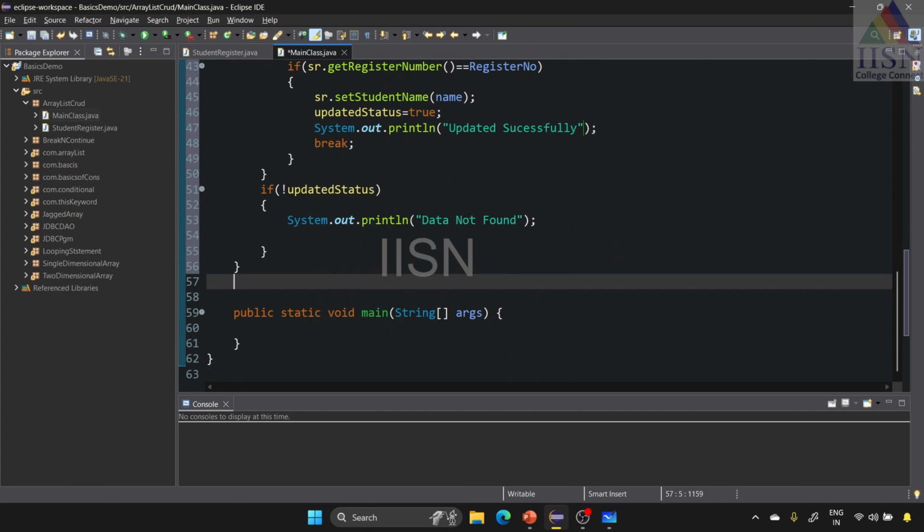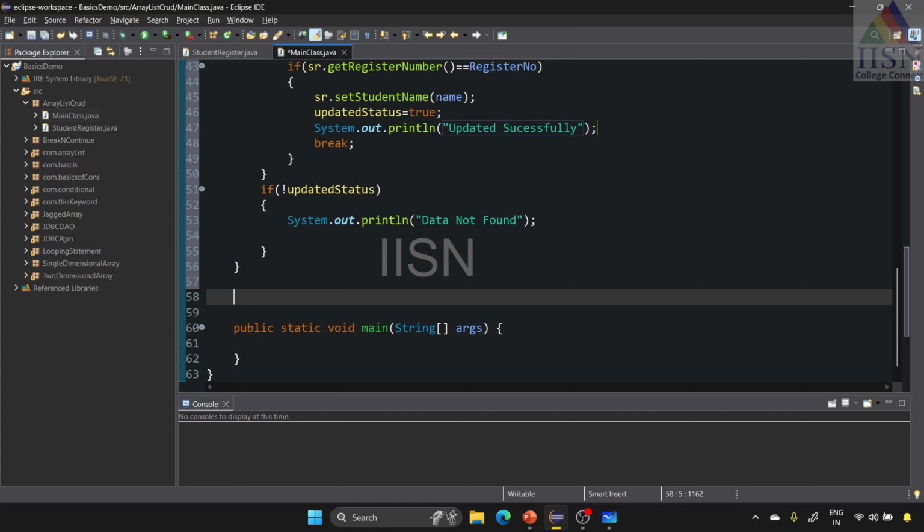In the deletion operation, I'm just going to write the method. Here I'm going to pass one particular student register number for deleting this particular student's details. I'm going to write a void method. Here I'm going to write the method name as delete student record.